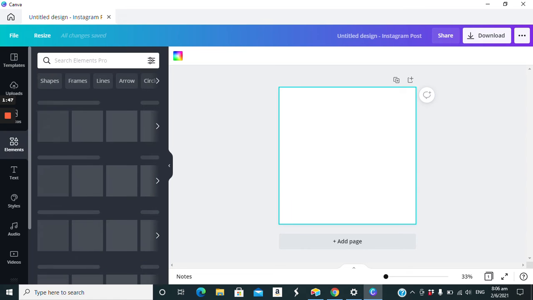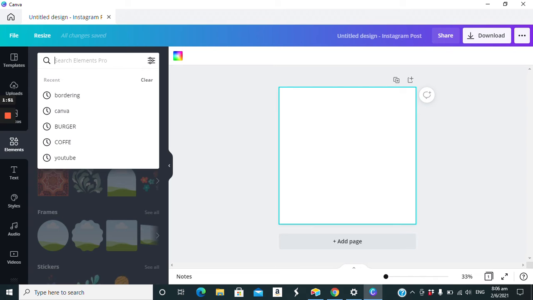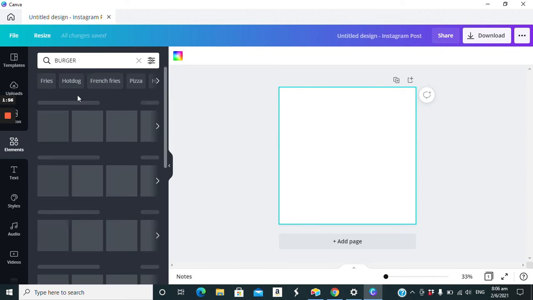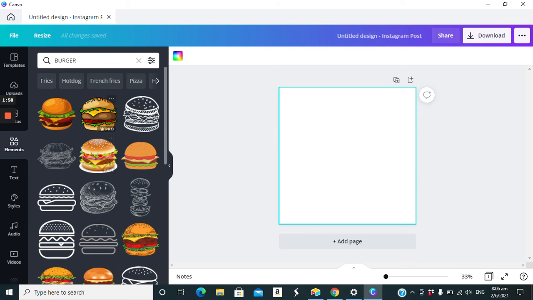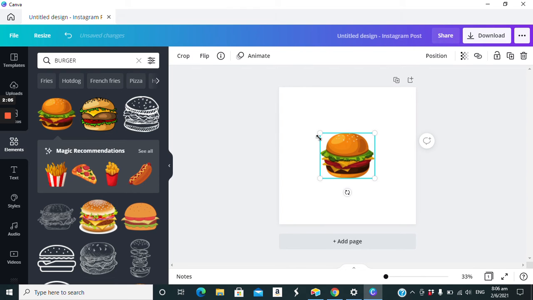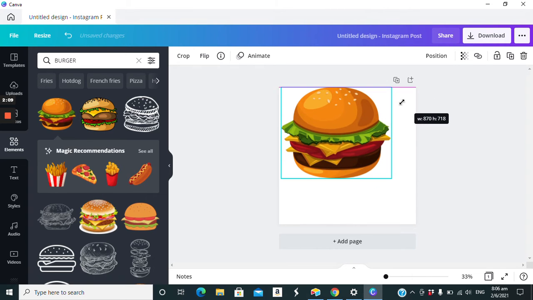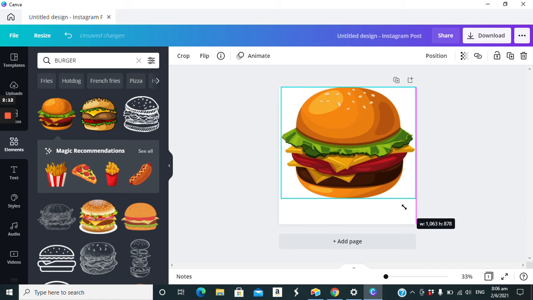So we are going to select elements. Today we are going to do like a burger. So as you can see, we are going to select one of our burger. We are going to extend it so it fits the screen properly.